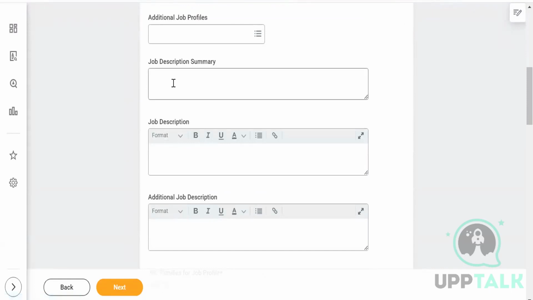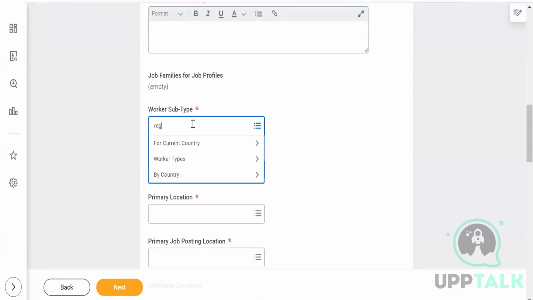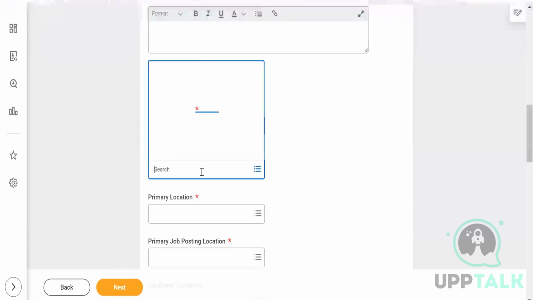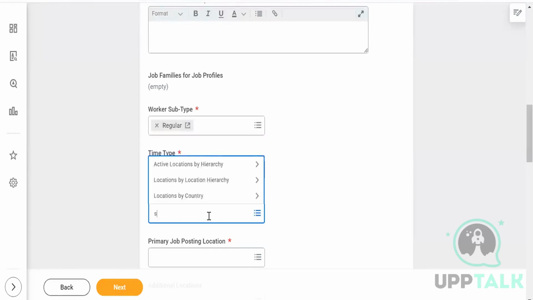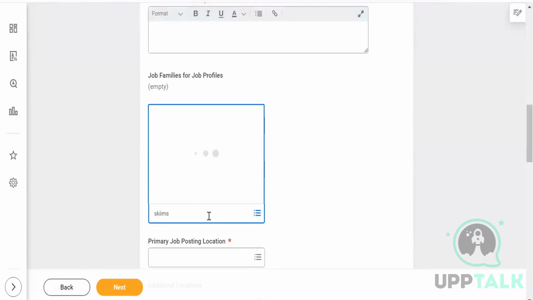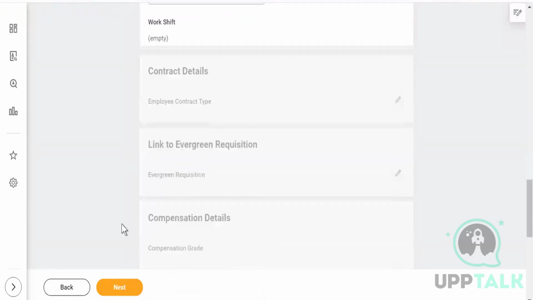And job description, simply we'll give Workday recruitment. We don't have much time to cover. Focus on that. Regular. Full time. Primary location, Bangalore, I think. That's it, I hope. Okay, we'll just skip this step.